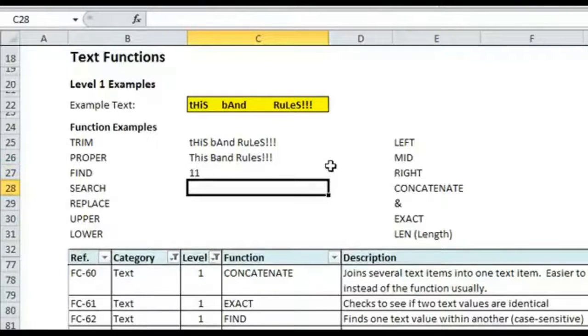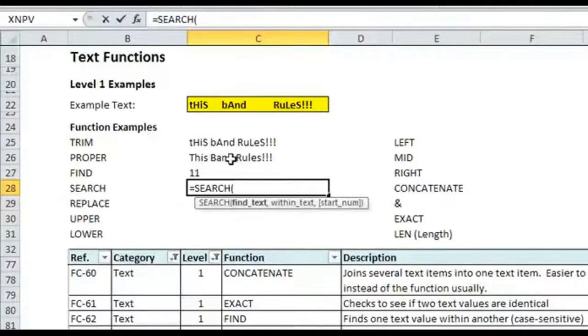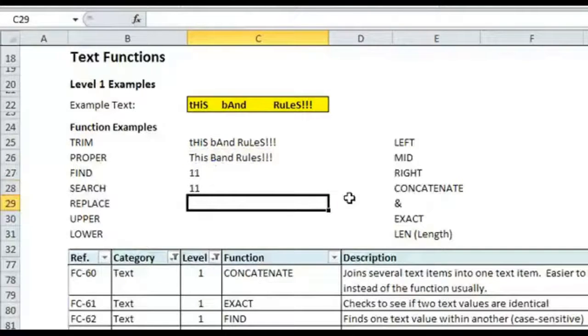The search function will find text within another piece of text. It's very similar to the find function, and I'll show you right now. So find text, we'll do the same thing. We'll look up rules within this. And you'll see they have the exact same result. It's not case sensitive, which could be beneficial. For the most part, I find myself using the find function, but you could also use search as well.